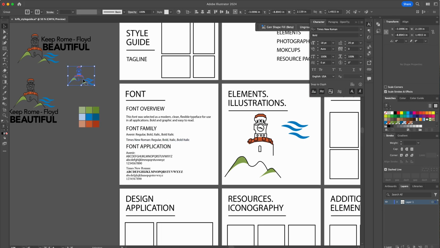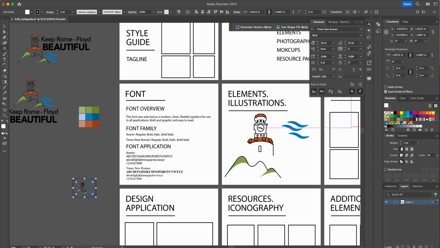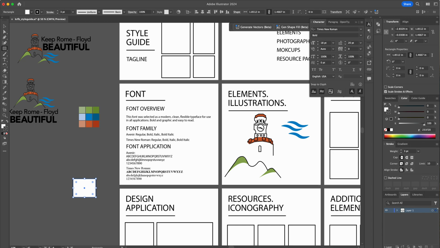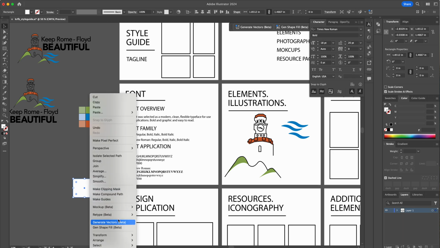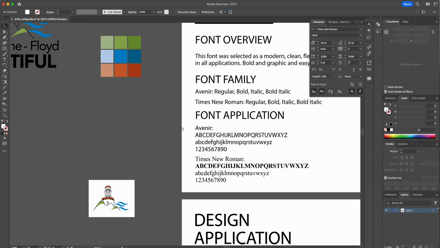So here's what we did in class this week. We created from our symbol, we drew a little box around it, right? We filled that box in white and we made the stroke none. We did object, arrange, send to back. And so let's zoom in a little bit.